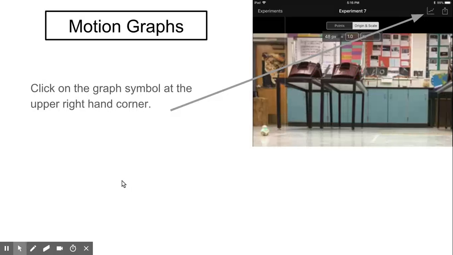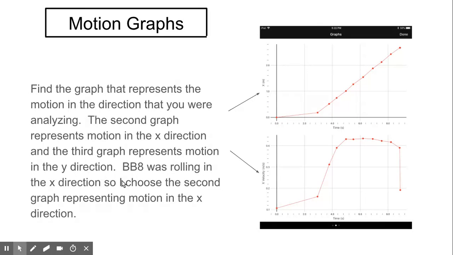Now you're going to get the motion graphs that you've just created by identifying all these points. You're going to click on the graph symbol at the upper right-hand corner, and find the graph that represents the motion in the direction that you were analyzing. There are three graphs: the second graph represents motion in the X direction, whereas the third graph represents motion in the Y direction. I've chosen the X direction because BB8 was rolling in the X direction.